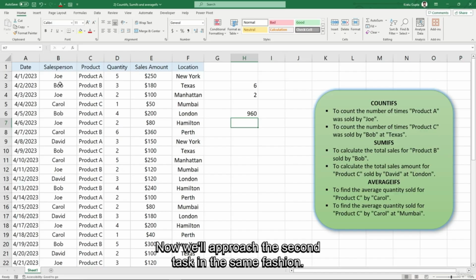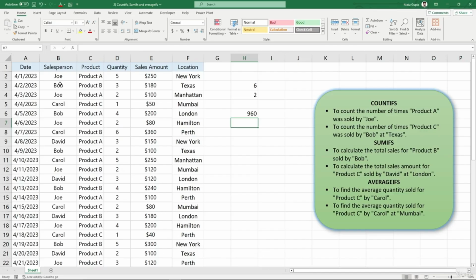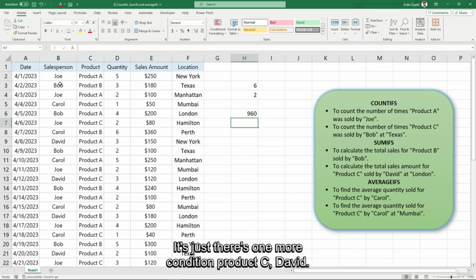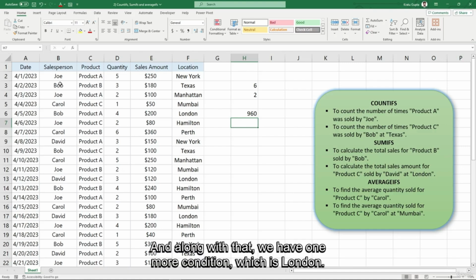Now we'll approach the second task in the same fashion. It's just that there's one more condition. Product C, David, and along with that we have one more condition, which is London.